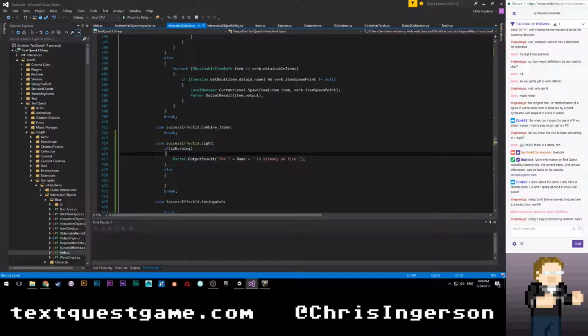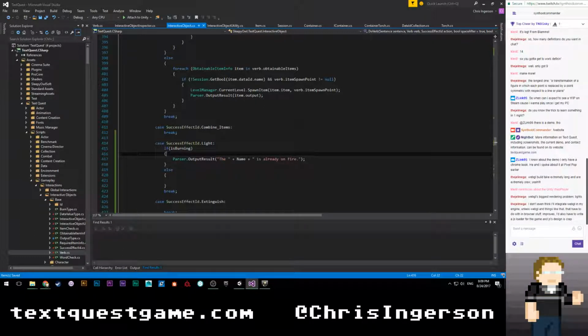All right. Do I care about anything else? I don't even think I'll integrate WebGL in my engine unless things to do with browser stuff improve. I'd also have to write a JS loader. The game and JavaScript's design is crap. Yeah, it really is not great. I really don't like JavaScript.